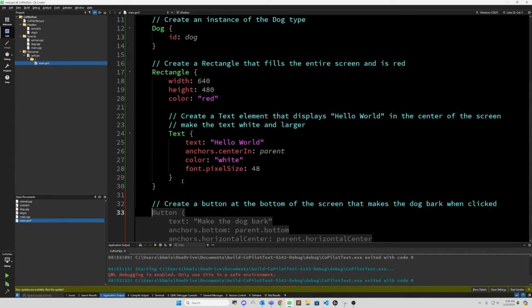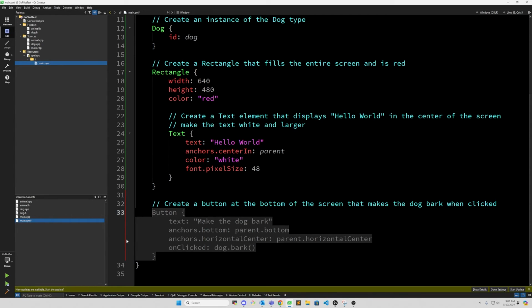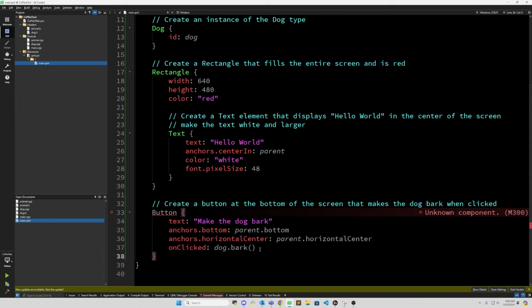Now, one thing that I'm seeing here is I can't scroll past to see the rest of it. Maybe I'll just hide this. There we go. Button, text, make the dog bark. It's going to anchor to the bottom, horizontal center, which is good. On clicked, dog.bark. All right.